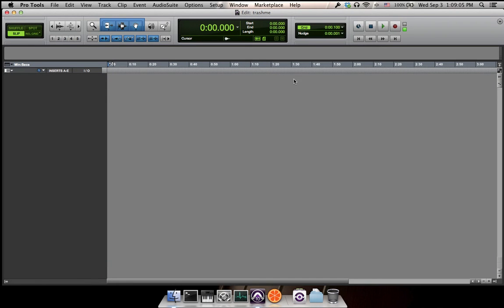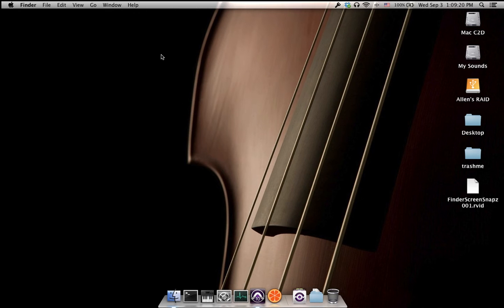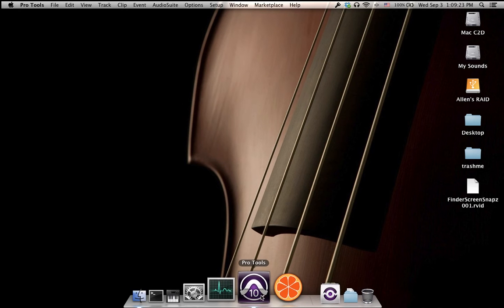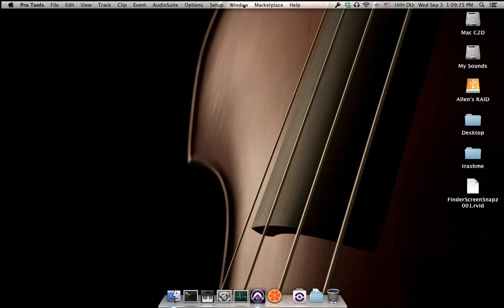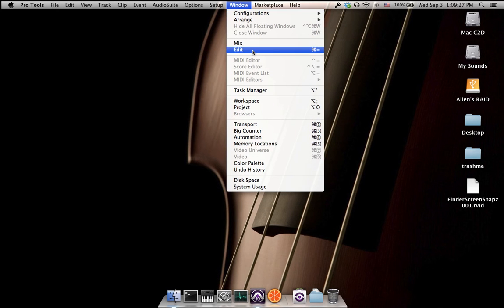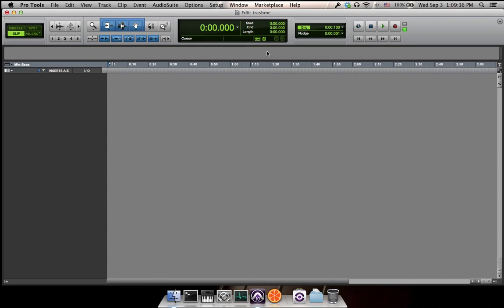Okay, here you see the Pro Tools edit window. If you open a Pro Tools session in the future, it doesn't show up, or you accidentally close the edit window, don't worry. Choose here Window, Edit. And you can also memorize the hotkey over here. It will save a lot of time. Edit, so click, the window comes back.